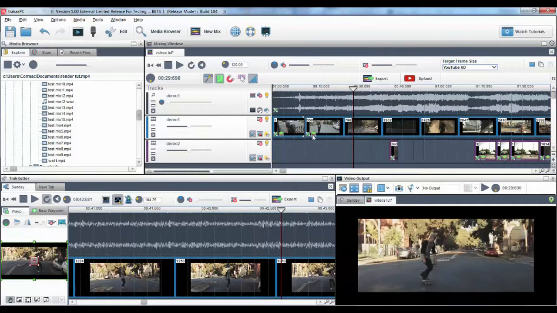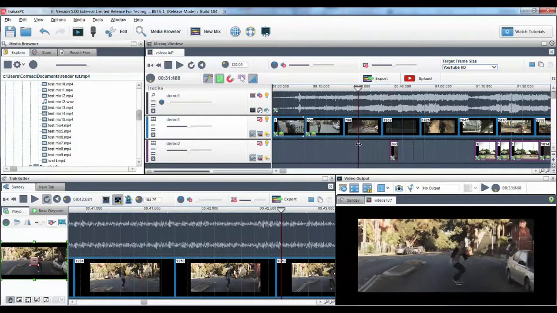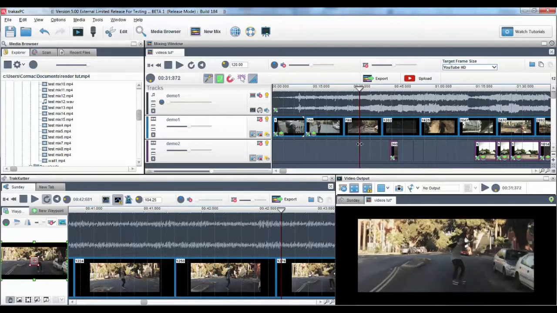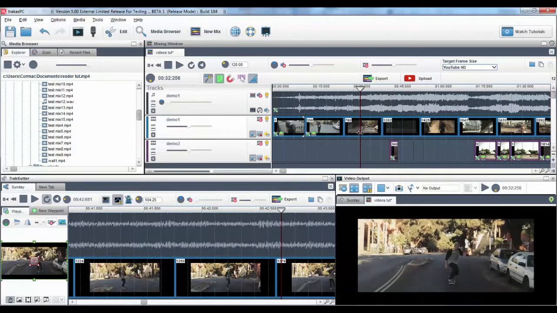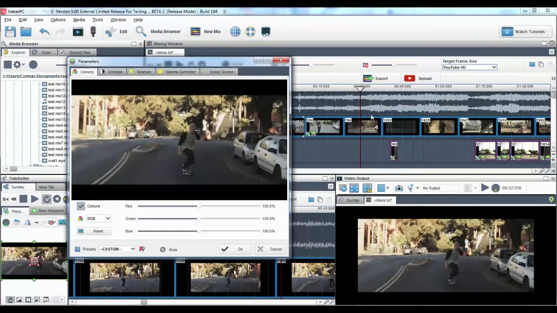We'll first look at adjusting the color of the entire segment. If I click on the Color Adjust icon, the Color Adjust window will open and will display the opening frame. If you wish to display a specific frame in the Color Adjust window, move the play cursor to that exact frame, right-click and select Color Adjust. That frame will now appear in the window.